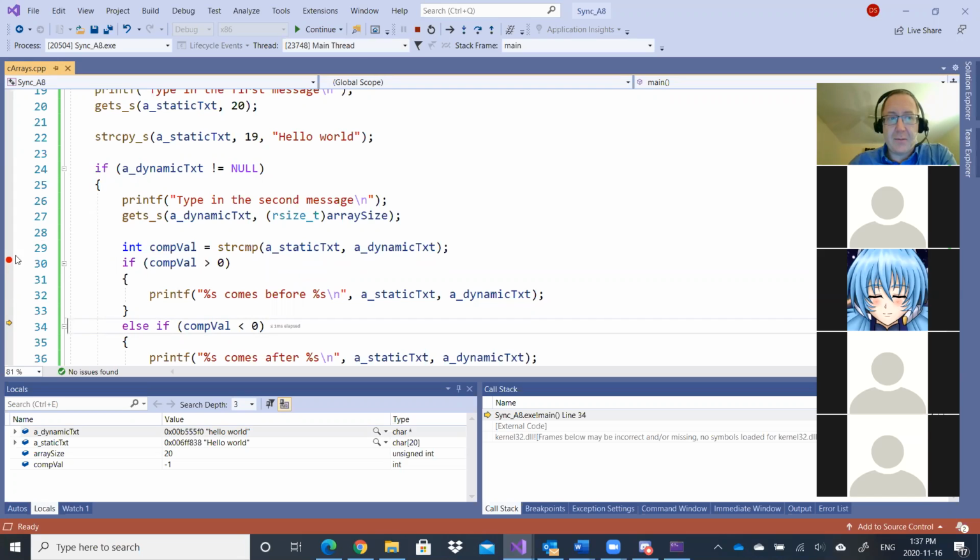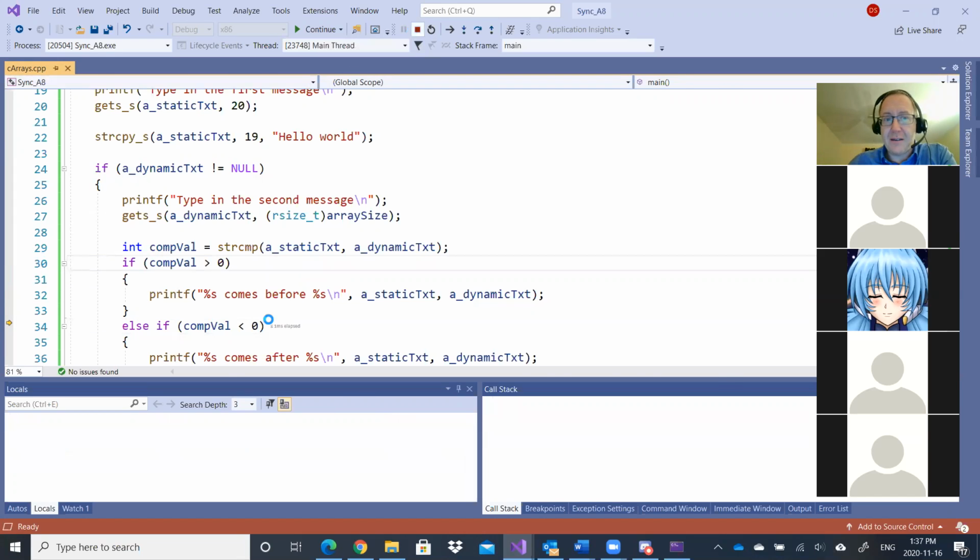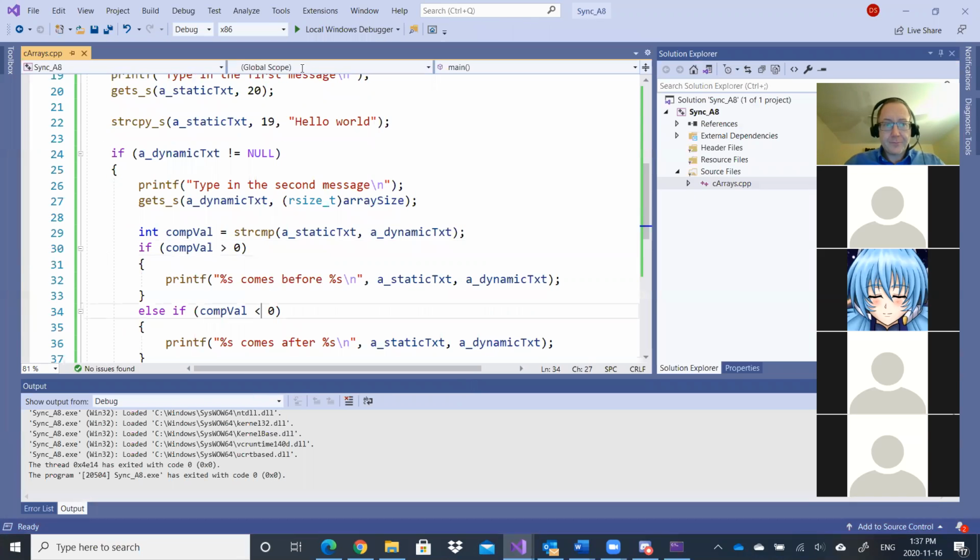So what we should see, I'm going to bail on this for a second. I'm going to fix that. Less than, wait, it was less than over here, wasn't it? And this one's greater than. Okay.